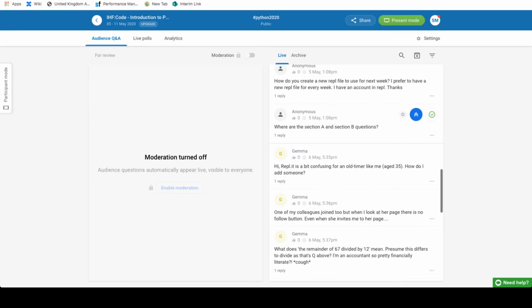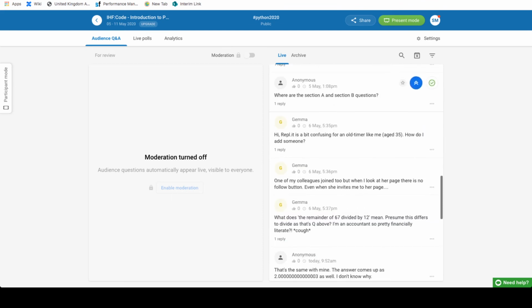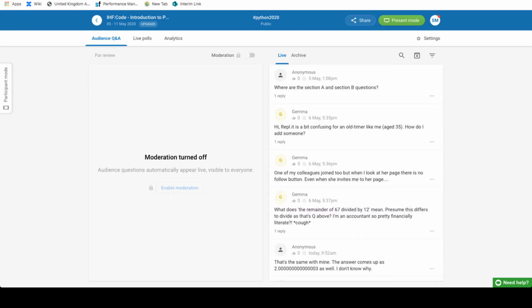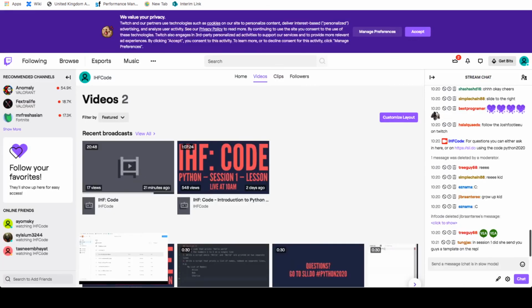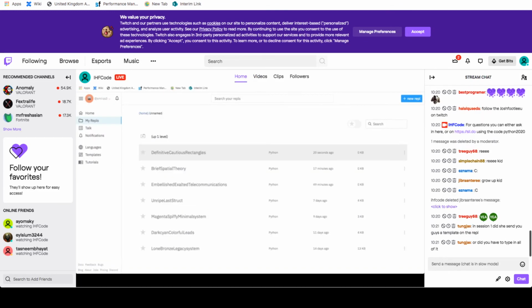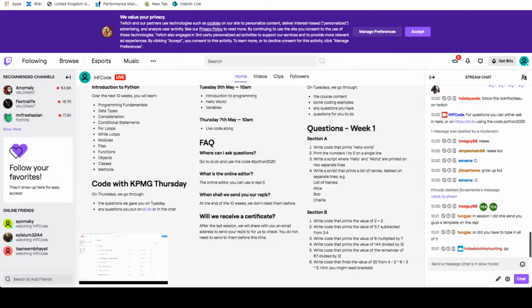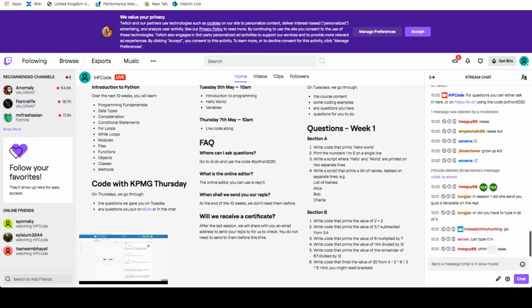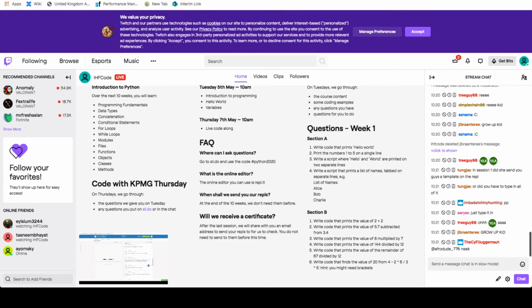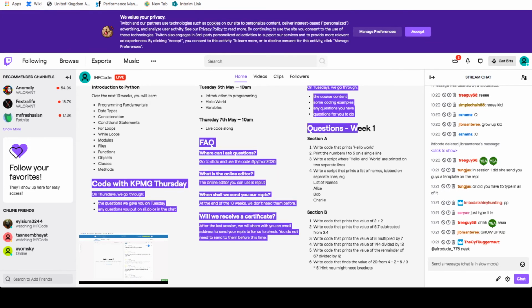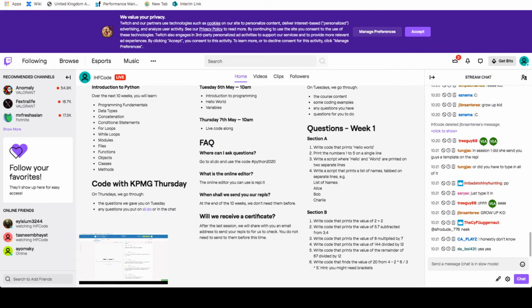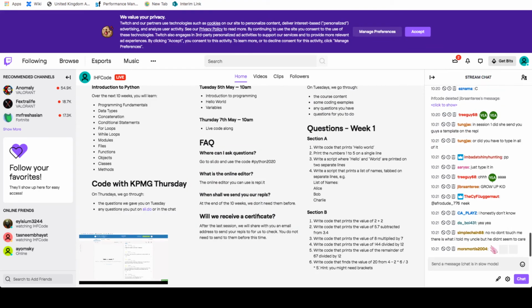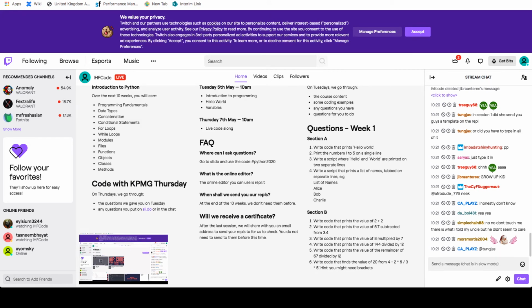Where are the section A and section B questions? So every week we'll be posting the questions. If you go to the Twitch page, you go to home and you just scroll all the way down. They're going to be at the bottom. It'll say questions, and then it'll tell you the week of the questions, and then it'll have the questions underneath for you to complete. Every week, that's where they'll be. We update them just before the Tuesday lesson, so you should always be able to find them there.